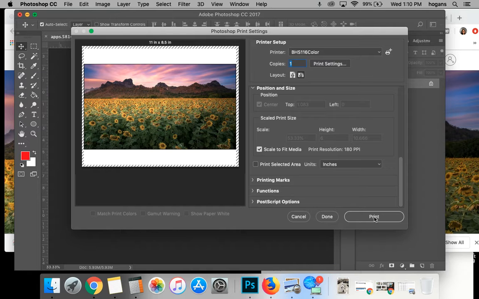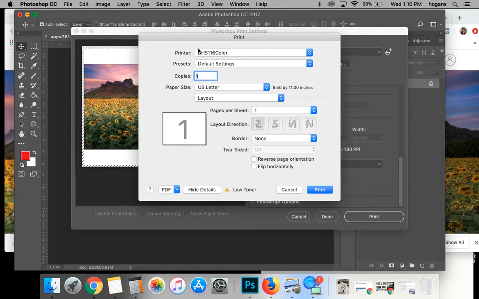So then we would hit print. Double check right here, please, please. It actually won't even print if you are printing it to the plotter printer, because there's no paper in it. So just make sure you're printing it to the right printer. And then just hit print.